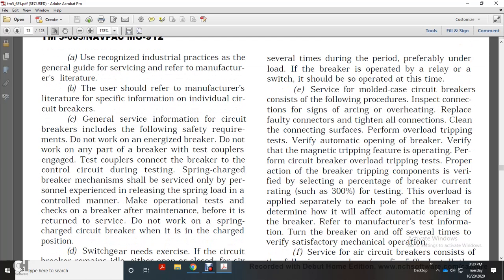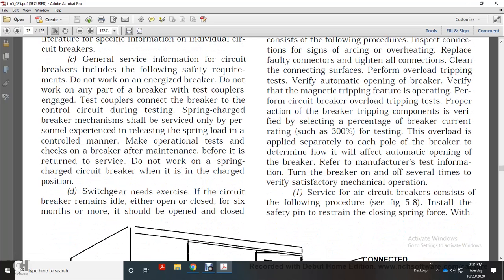General service information for circuit breakers includes the following safety requirements: do not work on an energized breaker, and do not work on any part of the breaker with test couplers connecting the breaker to the control circuit during testing. The spring charge breaker mechanism shall be serviced only by personnel experienced with releasing the spring load in a controlled manner. Make operational tests and checks on the breakers after maintenance, before it is returned to service. Do not work on the spring charge circuit breaker when it is in the charged position.